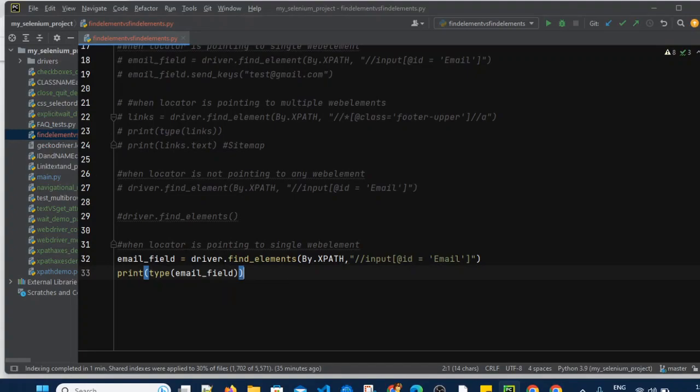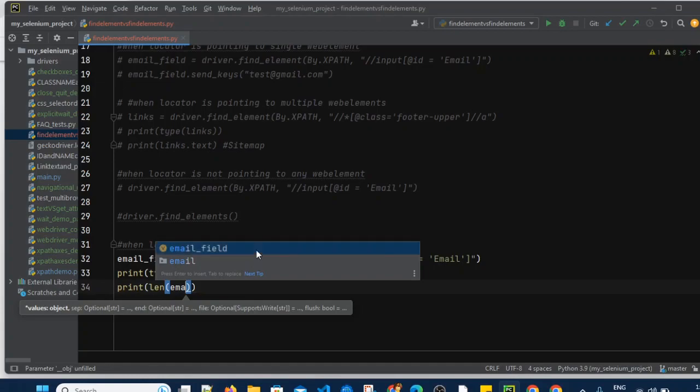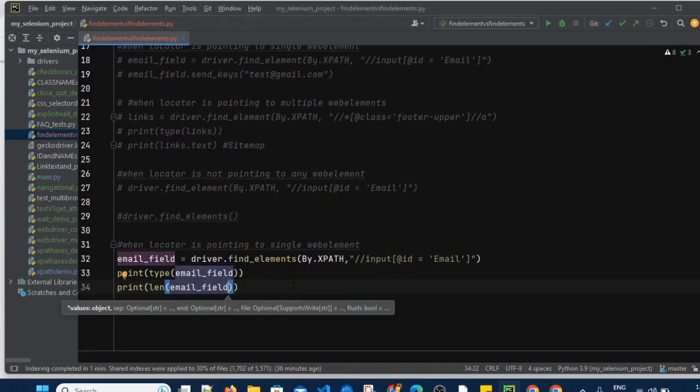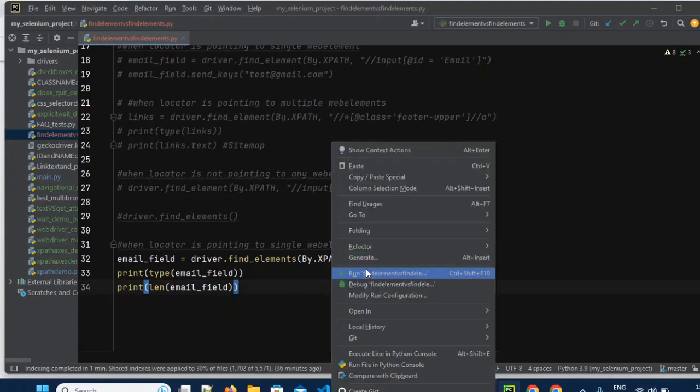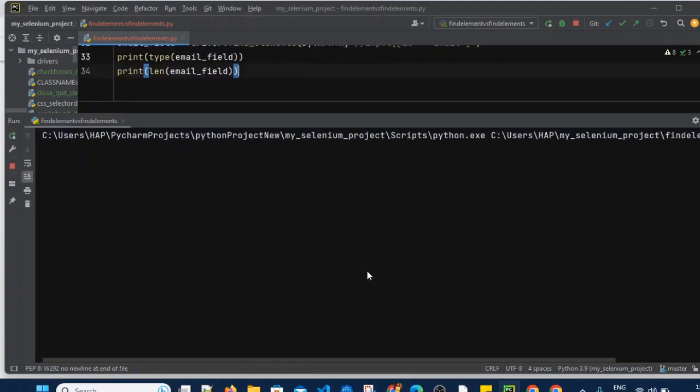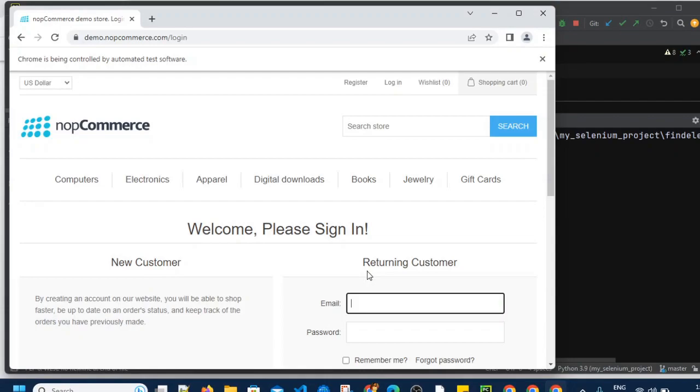So how many elements is it returning? If I want to check how many elements are present in that email field list, I will simply use the length function in which I will pass email field. It will show you how many elements are present inside that list. So let's execute one more time and see the console.